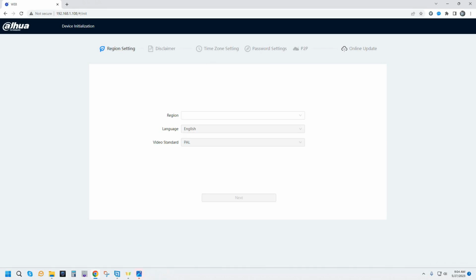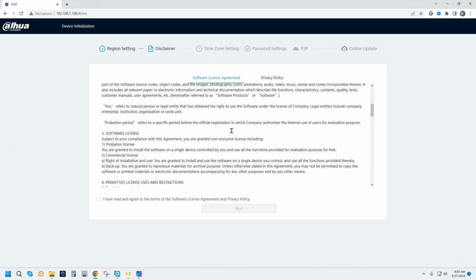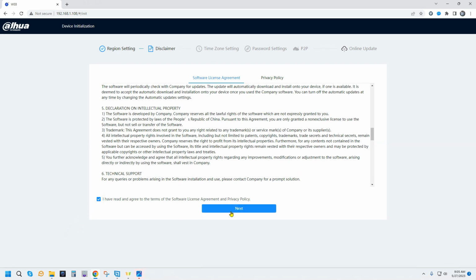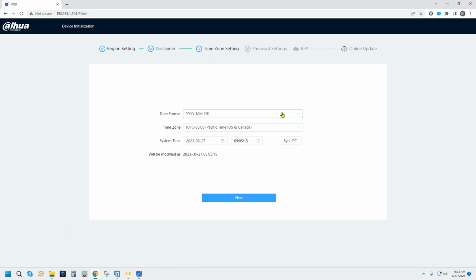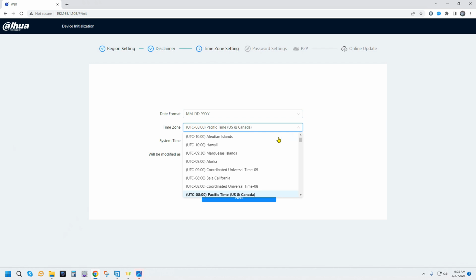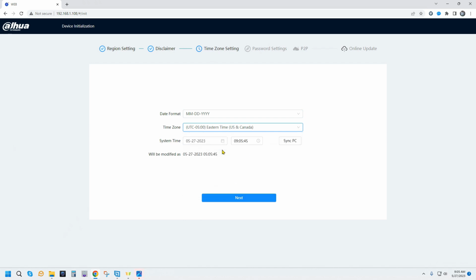You can see it wants us to select our region, and it will default to English language and NTSC video standard. We'll press next. We'll have to agree to the terms and conditions. We can select how we want our time set up. I like to do the month, day, and year. We'll select our time zone. I'll sync with my PC for the time. Press next.